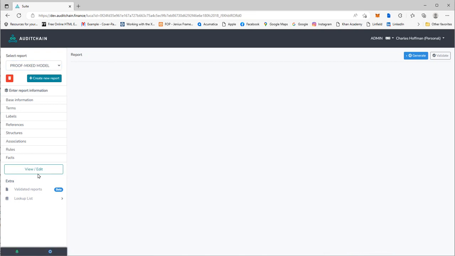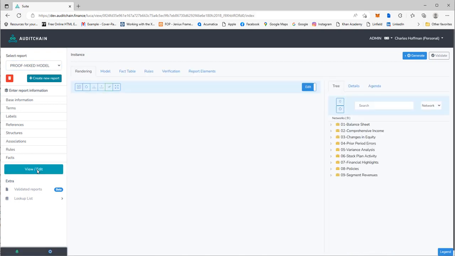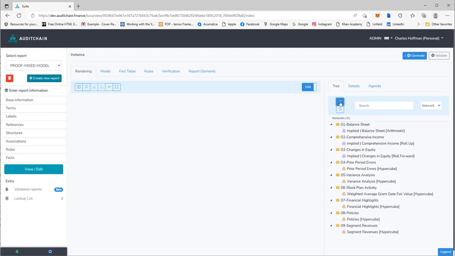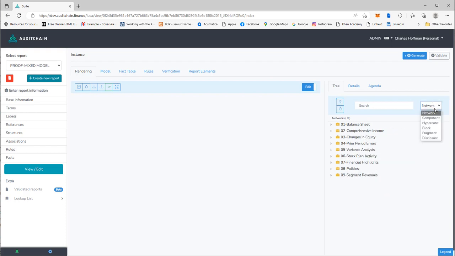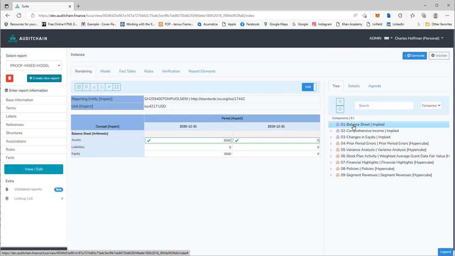So here I have my proof. It's smaller, so you can open up the networks and see the hypercubes, or we can get a flat list of the components. So what's going on here is that you can see there's different colors. These three hypercubes are implied because there's no explicit hypercube defined. These are explicit. You see the actual hypercubes have got names.